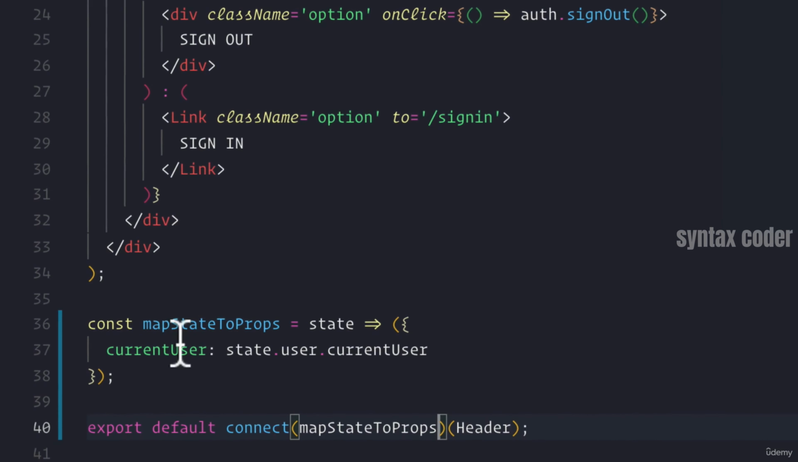Now, this mapStateToProps and this connect we will use anywhere we need properties from our reducers. So this pattern we're going to write in a lot of our future components. But just remember that connect is a higher order component that gets either one of these two functions, the first one being this one, and the second one we're going to cover in the next lesson.